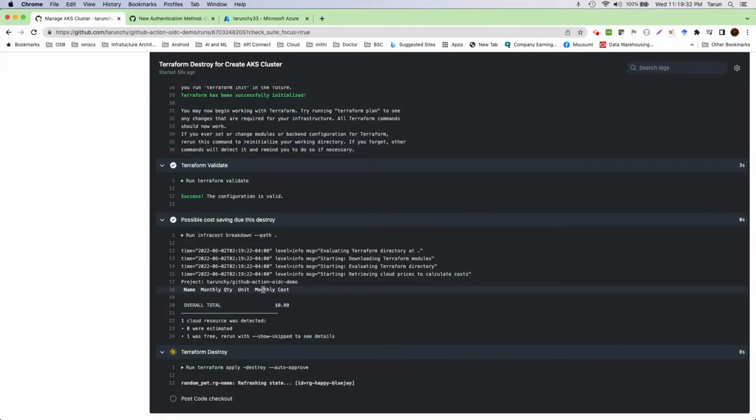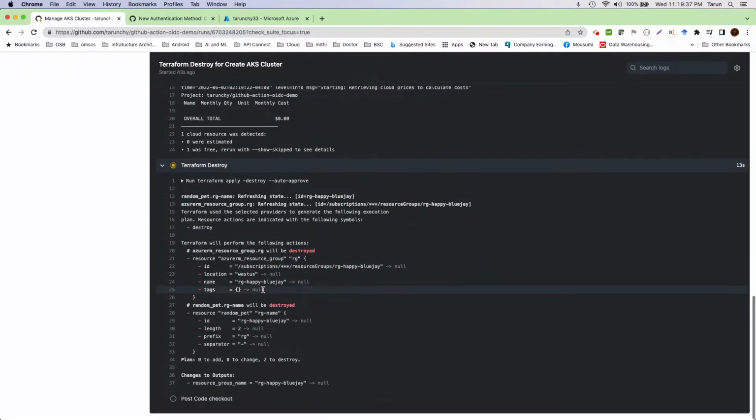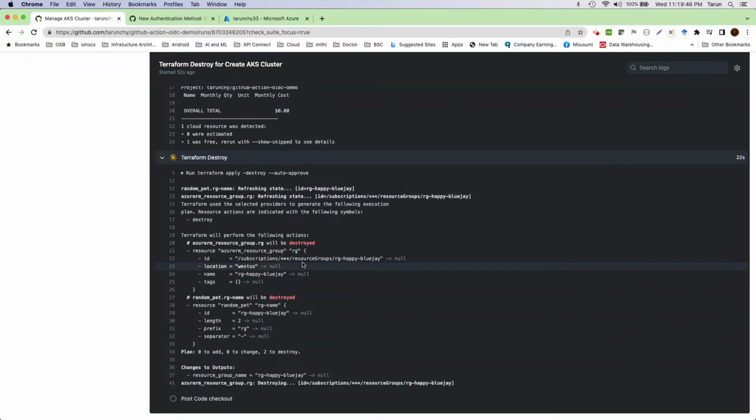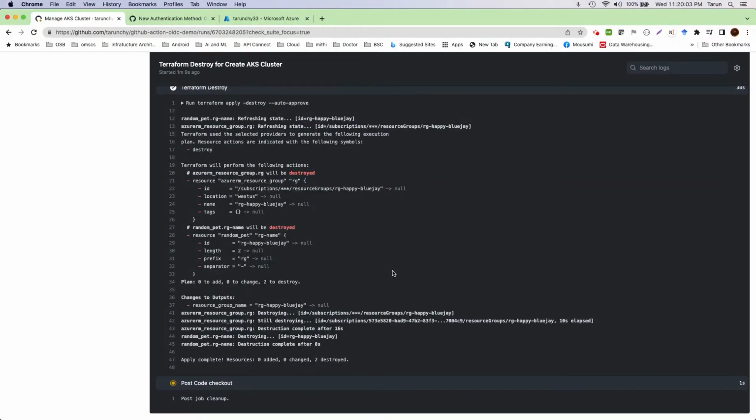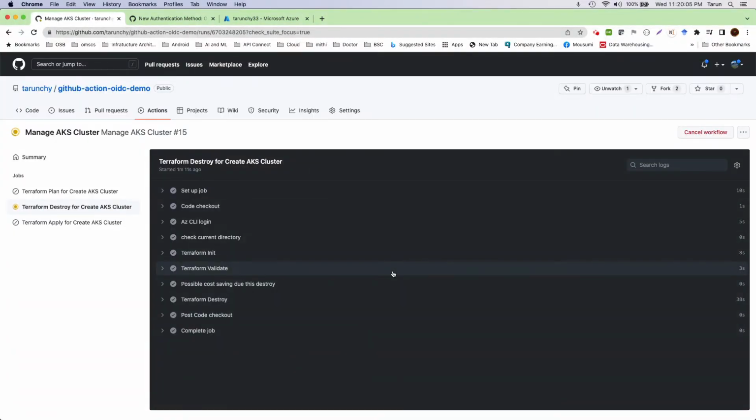So let's see the destroy. And by the way, the remote state is managed in a simple local file. That's how it is done. You see two to destroy, because right now only two are there. This is the remote RG, and this resource group is going to be deleted. Those are Terraform things, I'm not going into details. Okay, I think destroy is successfully done.